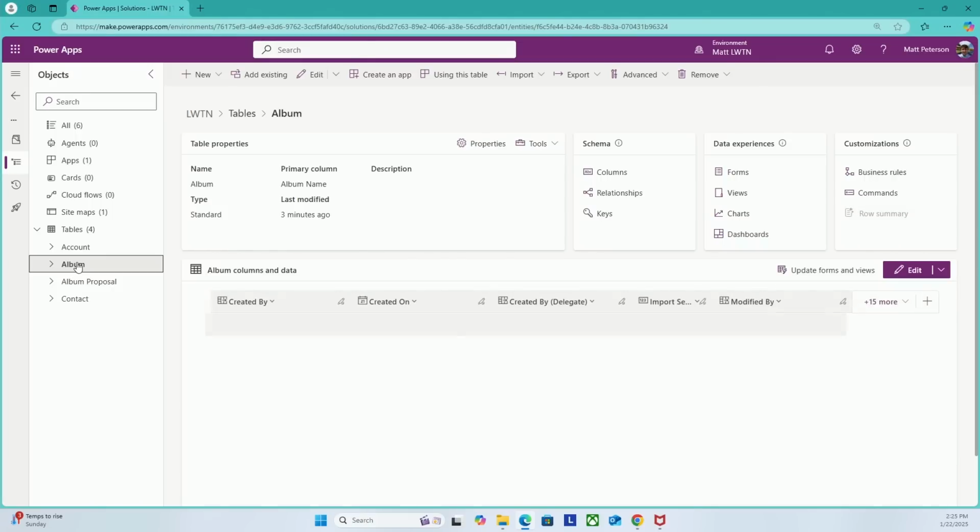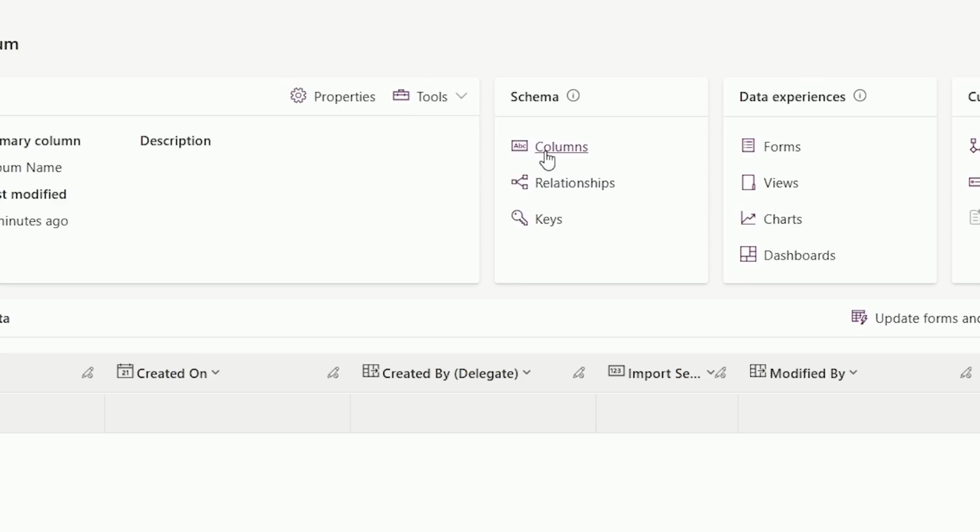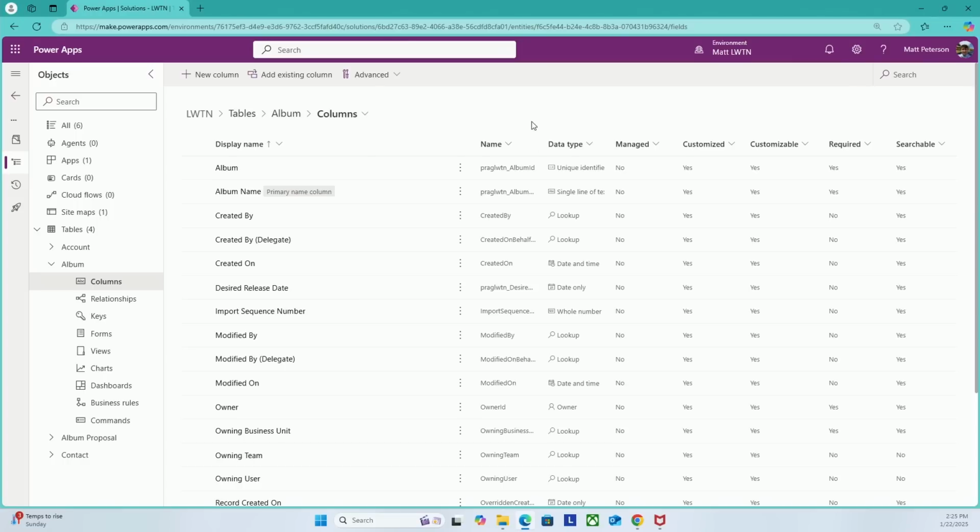One of the things we go into a lot of the time is we go to the columns area. So I'm gonna click on my columns area. This will give us all the columns that have already been created for this table. And there's a lot here. Some come with the table when you create in Dataverse. The others are the ones that you make on your own.